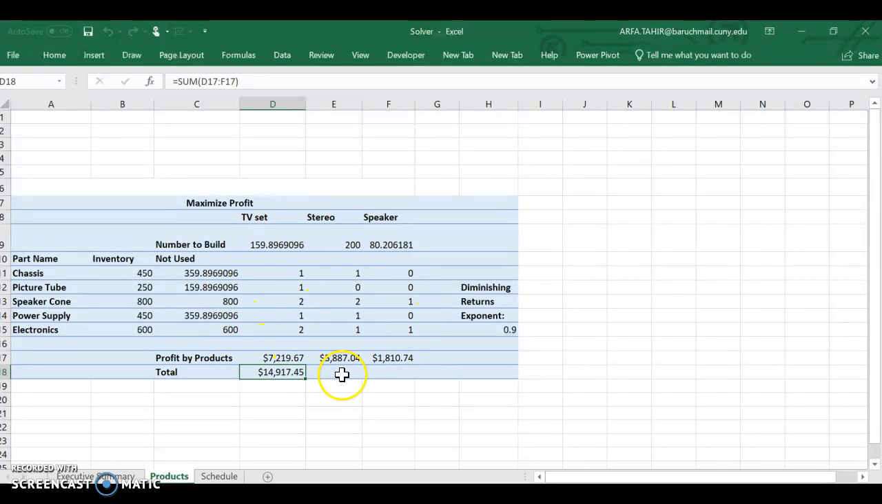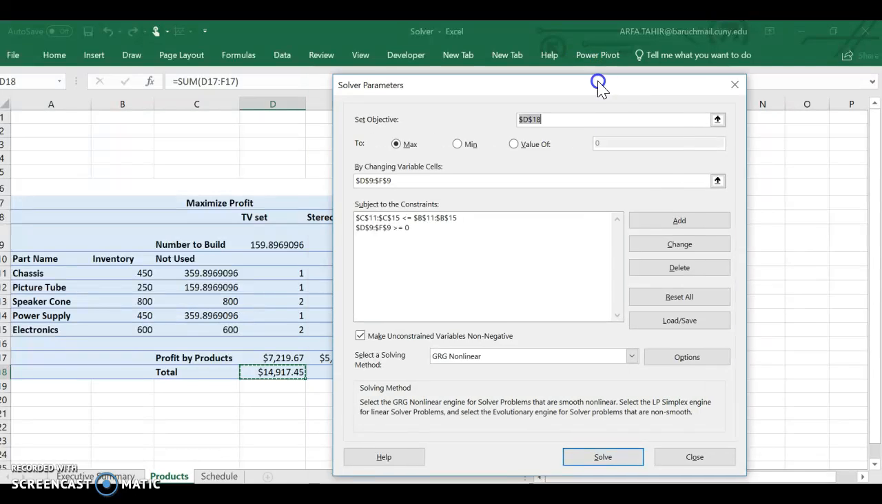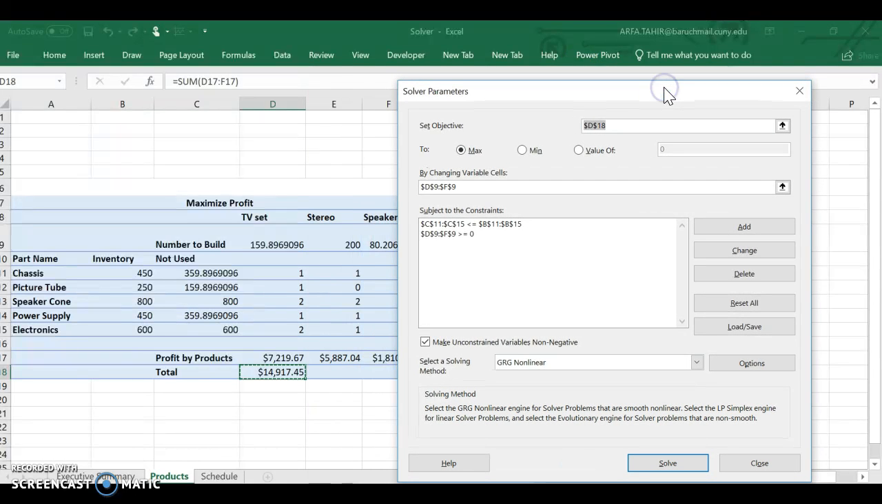I have already performed the Solver tool on this data right here, and it gives me the value of 14,917. This is the value that maximizes my profit. I'm going to go ahead on the Data tab and select the Solver tool to show you how I got this number. In order to use the Solver, we have to first set our objective. This is the cell that we're trying to find the value for. In my case, this is the profit. This is the value that I'm trying to maximize.